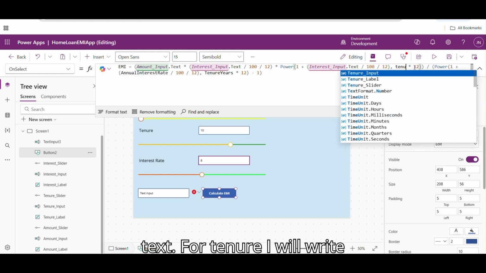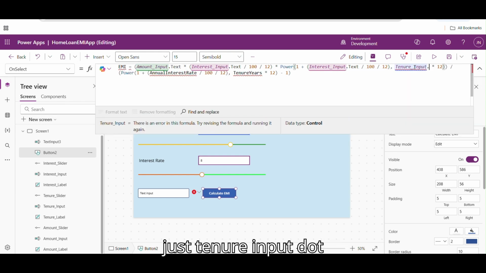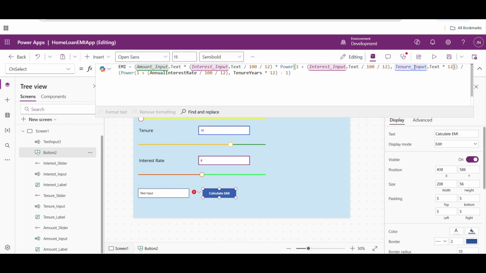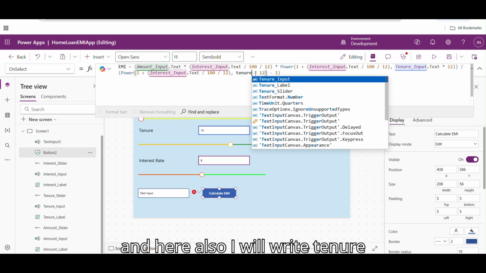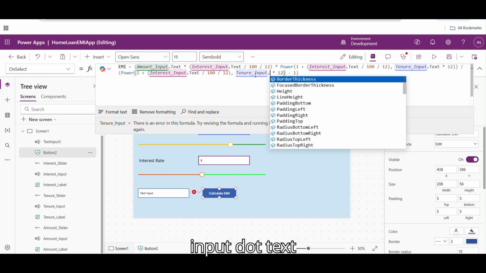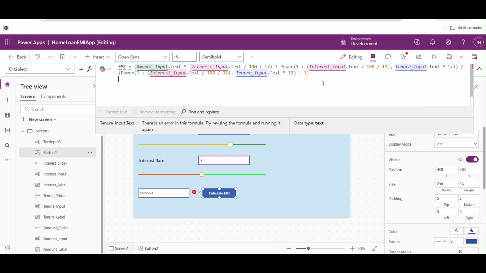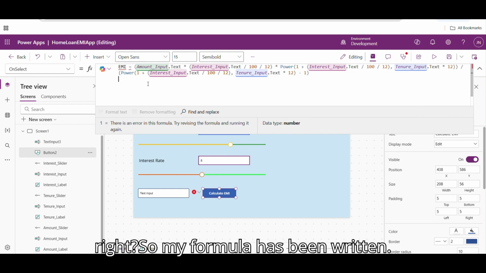For tenure, I'll write just tenure input dot text, right? And in here also I'll write interest input dot text, and here also I'll write tenure input dot text, right? So my formula has been written.